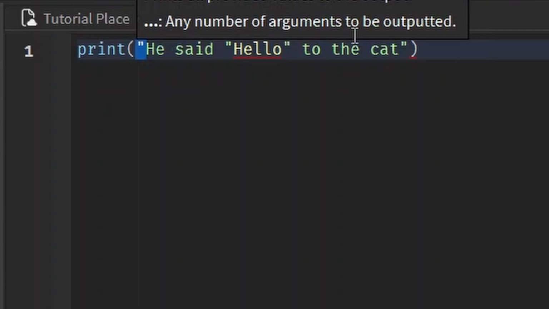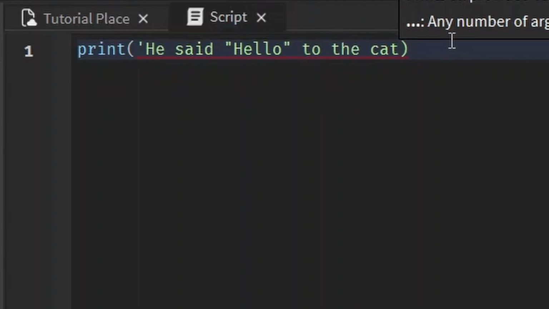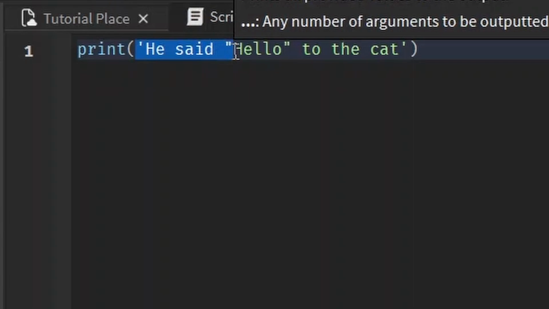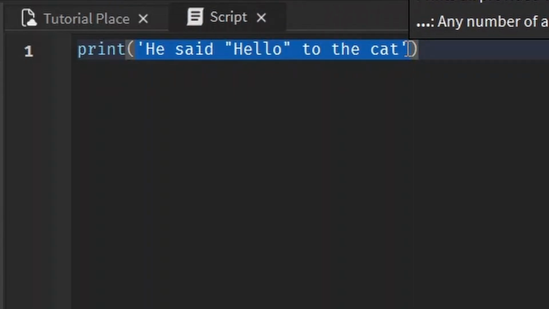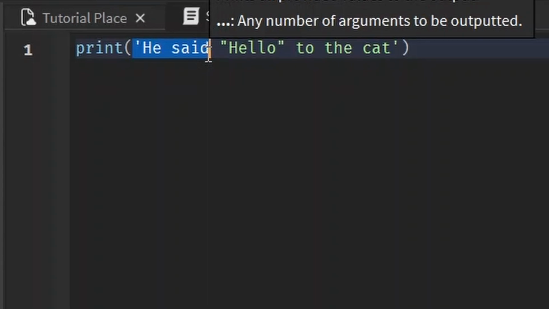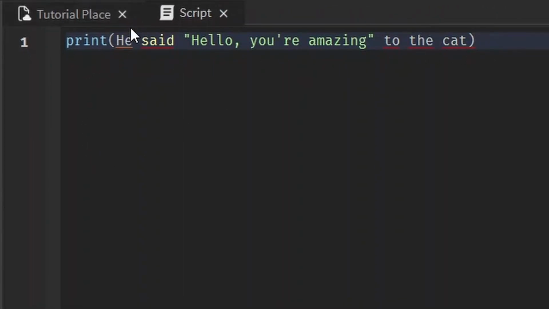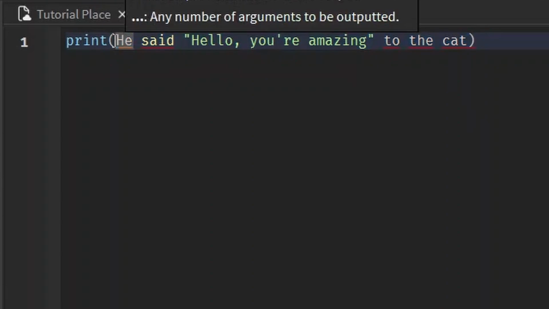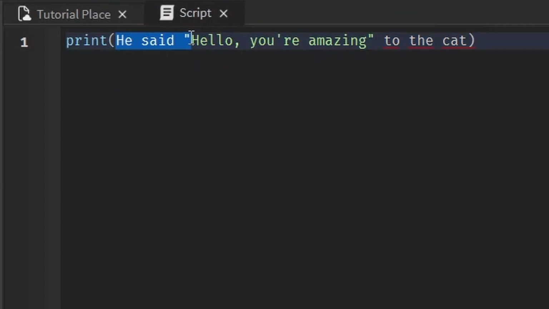But if we use single quotes, then it just ignores the double quotes altogether and looks for the next single quote, and the whole thing can be converted into a string as expected. But I can see some of you being like, oh, what if I wanted to use double quotes and single quotes? Let me think of an example real quick. What if we had this and we wanted to make this into a string? He said "hello, you're amazing" to the cat. We can't use double quotes because then it stopped right here. We can't use single quotes because then it stopped right here.